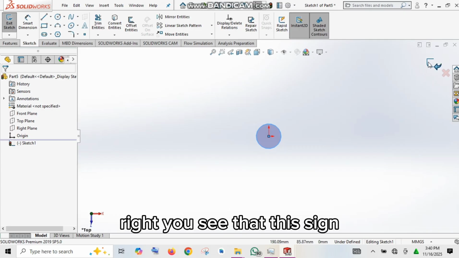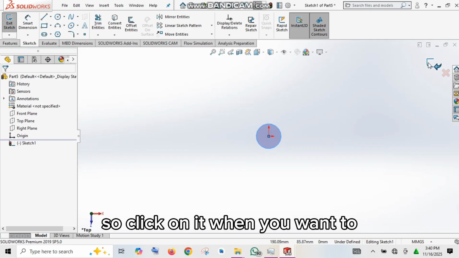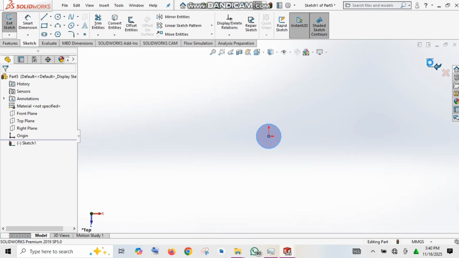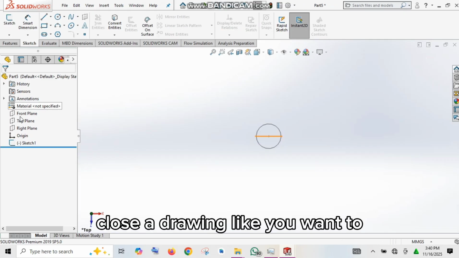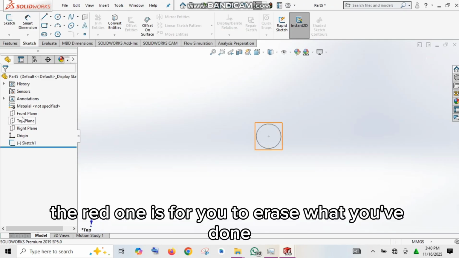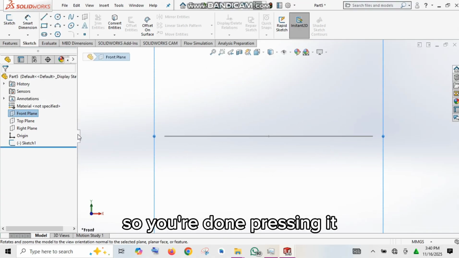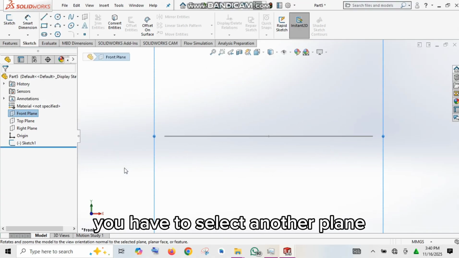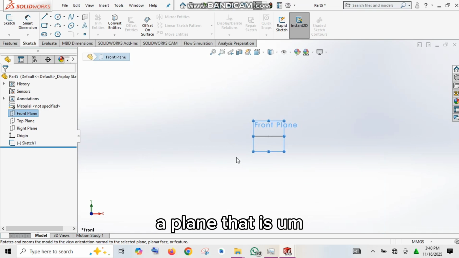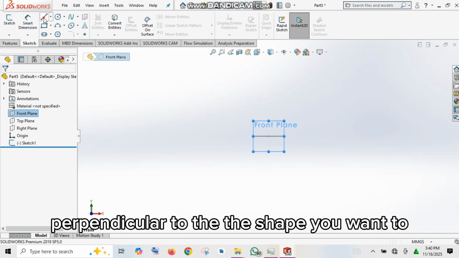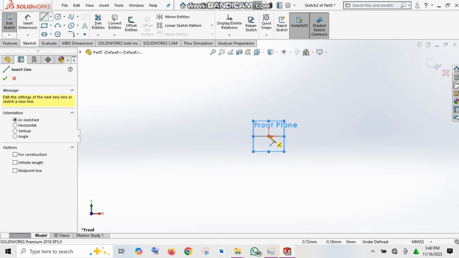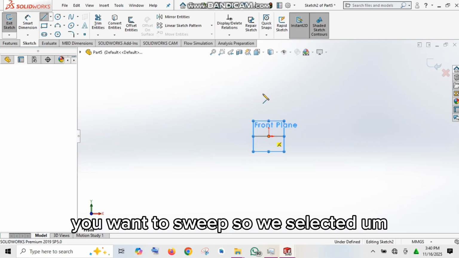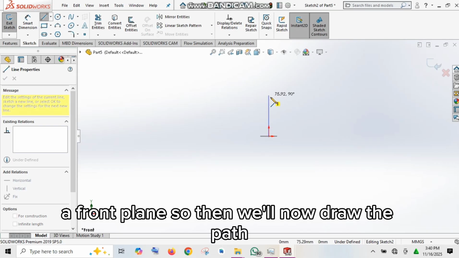When you're done with the circle, the ideal thing is to go to the top right. You see this sign? Click on it when you want to close a particular drawing. The red one is for you to erase what you've done. Once you're done, you have to select another plane, a plane that is perpendicular to the shape you want to sweep. So we selected a front plane.